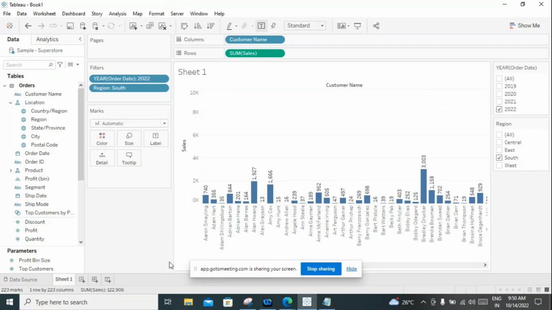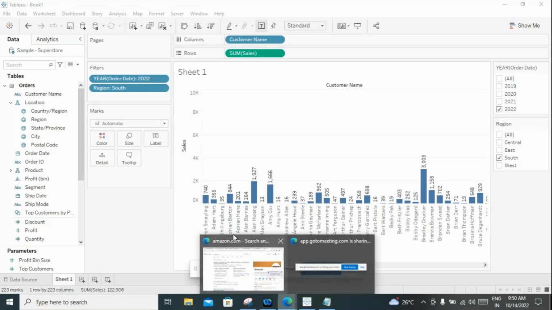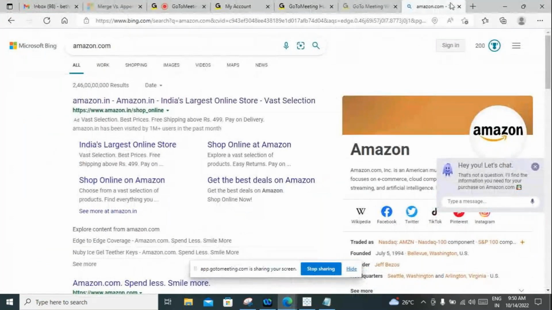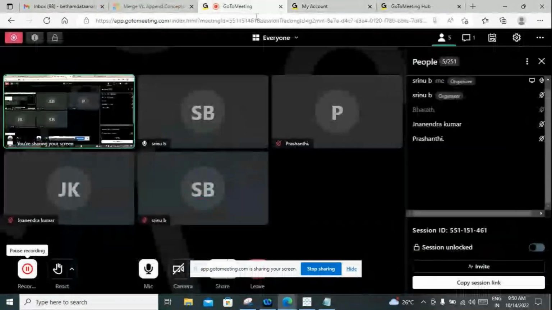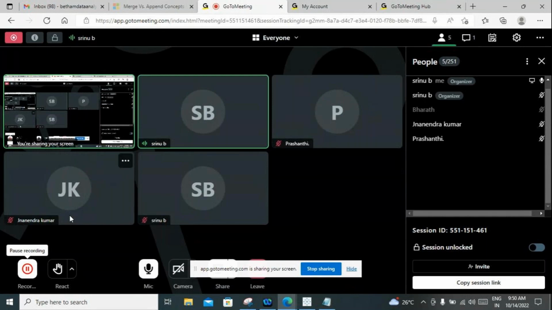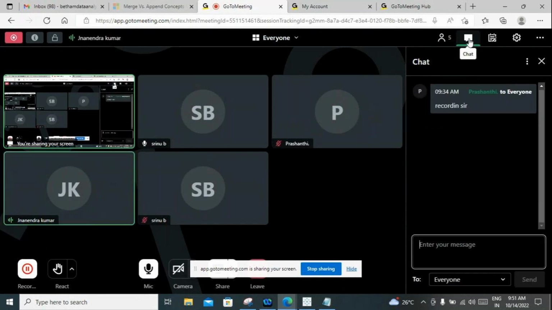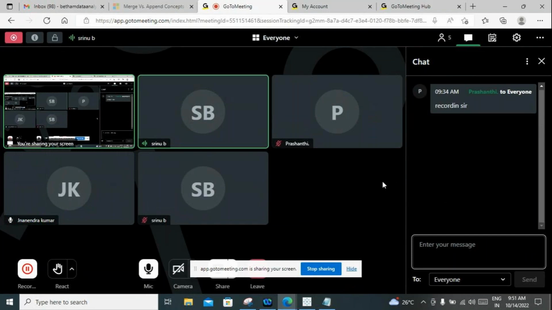What is the extract? Can anyone tell me what is meant by extract connection? Nanendra Kumar, what is meant by extract connection? How many types of connections do we have? What are they in Tableau? Live connection, extract connection. Two types of connections are there. Okay, live connection and extract connection.